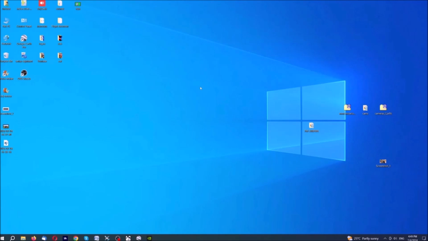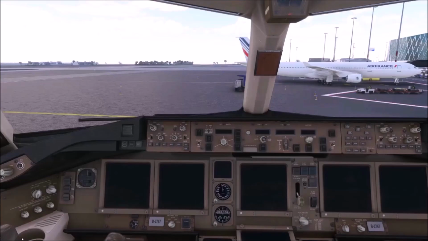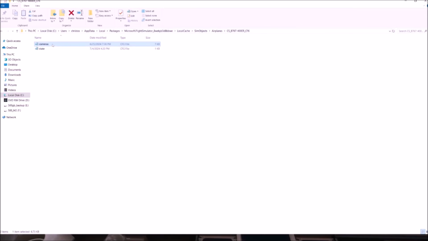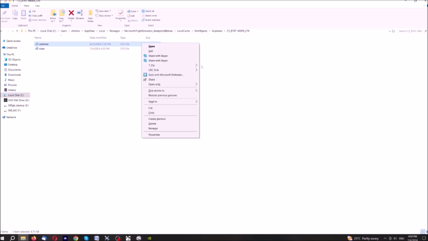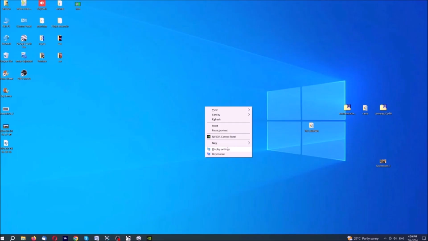Now, since we will modify this file, you will create a backup file. Always create a backup file in such cases. How do we do this? You will copy this file here, the original camera settings of the 767-400 or from whichever plane you choose. Copy. New folder.